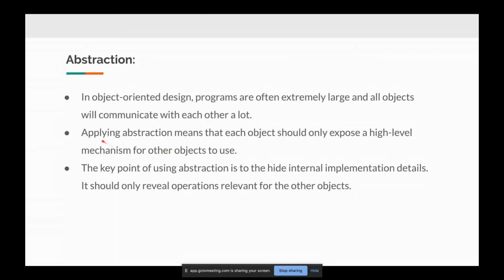Applying abstraction means that each object should expose only a high level mechanism for other objects to use. So what this means is, let's say Sudarshan can perform n number of actions. If Sudarshan is in house, he can perform 10 operations. When Sudarshan is in office, he can perform 10 different operations. If I'm in office, I can write programs, I can manage my team, I can attend sessions, and so on. If I am at home, I can talk with my friends, I can interact with my parents, I can watch TV, I can sleep. These are some of the actions which I can do at home.